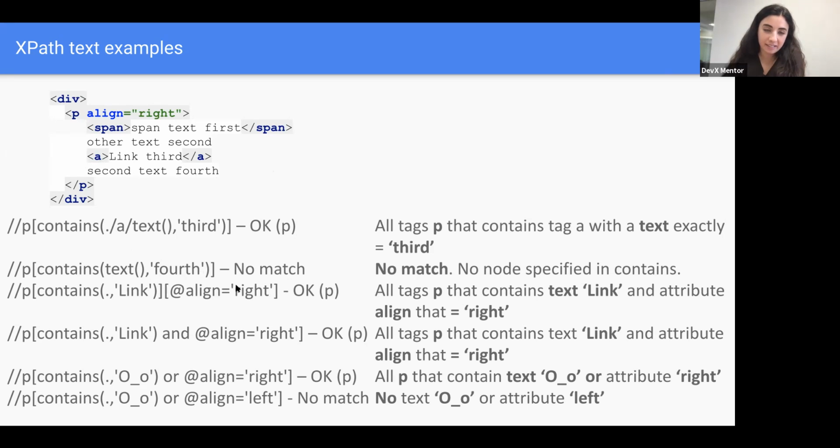The third one, it's all text P that contains text link and attribute align that equals right. As you can see, we can combine them together. The next one is all text P that contains text link and attribute align is equal right. We have P that contains link and align right.